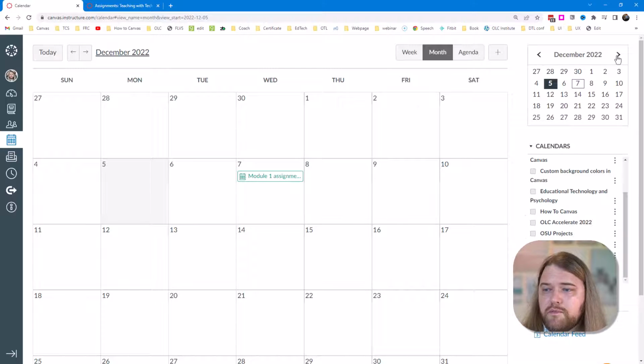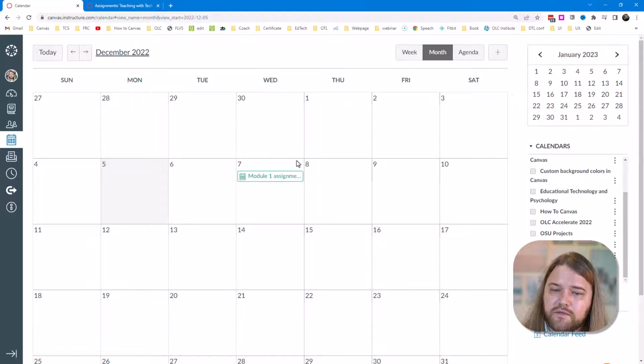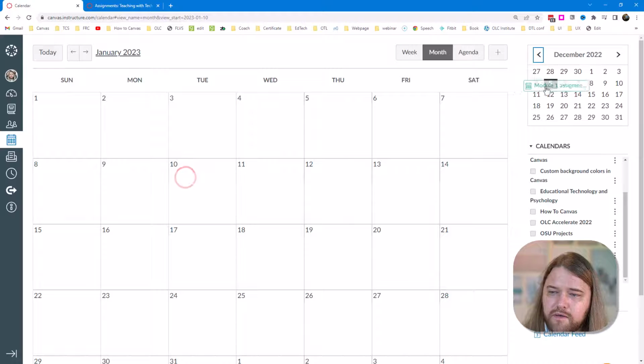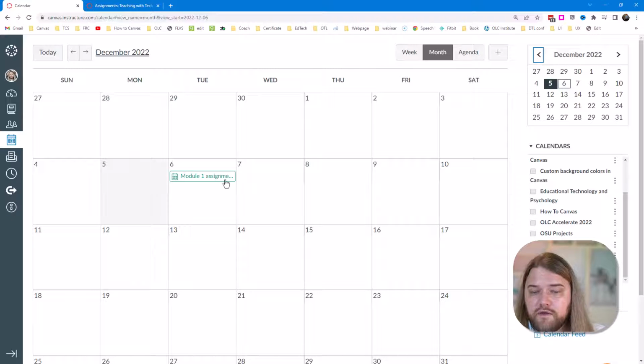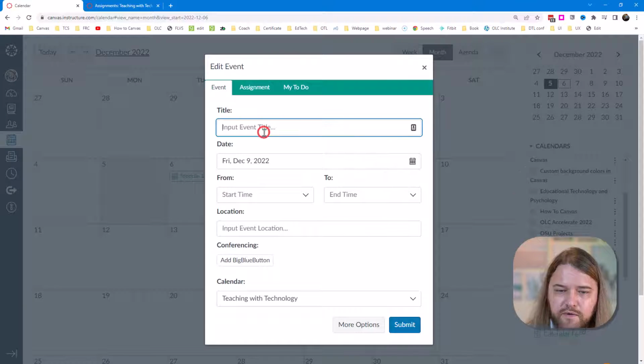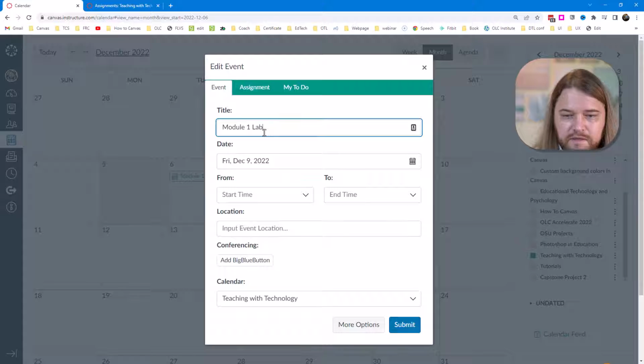A trick that a lot of people don't know is if you look at my calendar here, this is December 2022. This is when I'm recording this. I can scroll ahead to January 2023, and I can take this assignment and drop that on January 10th, for example. And then when I click on January 10th, I can see it right there. I'm going to take that back to December, and I'm going to drop that back on December 6th. So now when I click on December 6th, this is a great way that you can easily organize your course according to due dates. And so here I can put my module 1 lab assignment, and I'm not even going to put any details. I'm just going to put the date.